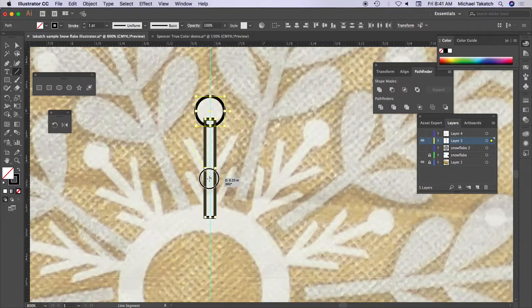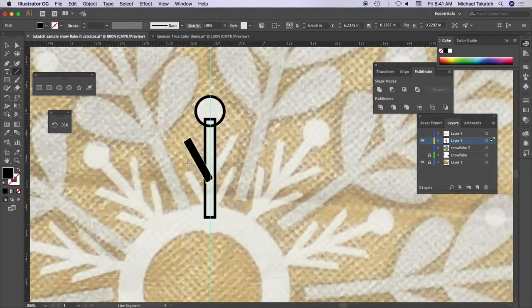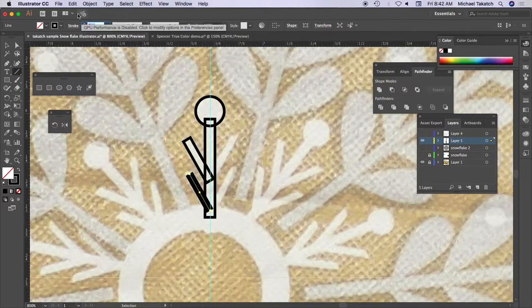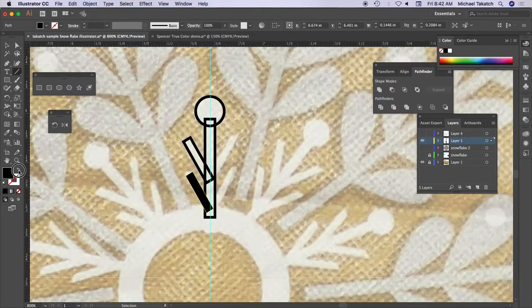I'm just going to use the line segment tool this time and increase the point size of this. And while it's there, just go to Object, Path, and outline the stroke. And so now I can just Option, drop that down. Or just as easy, take another line segment and do the same. Increase that twice, and go to Path, outline the stroke. And so now I have two of these items.